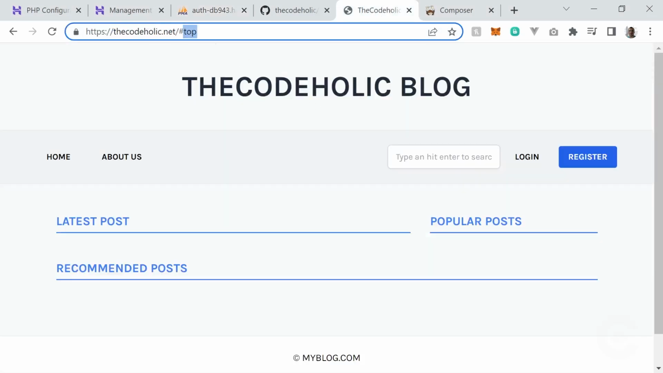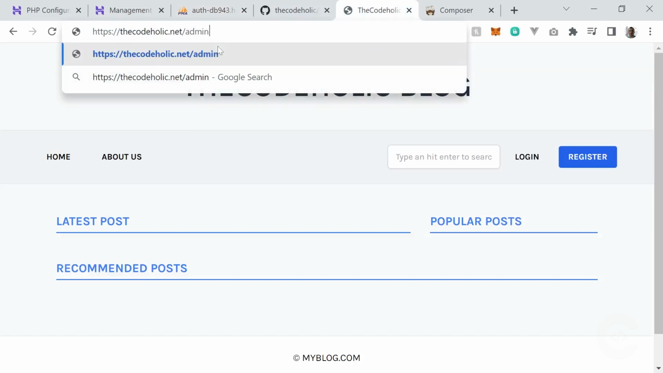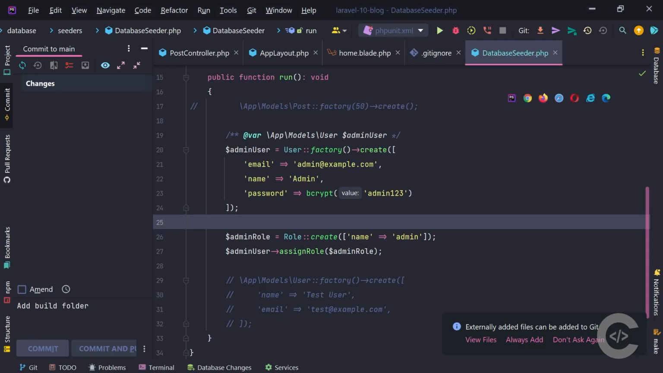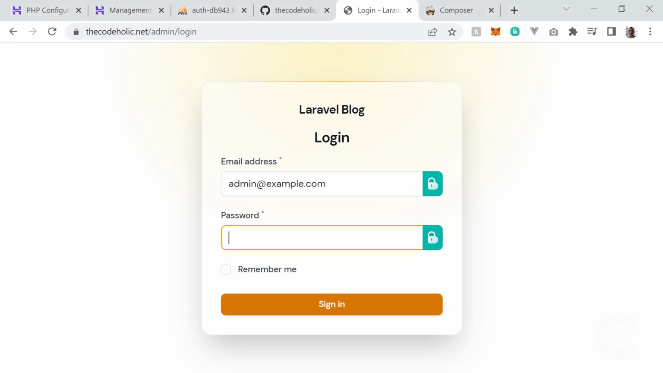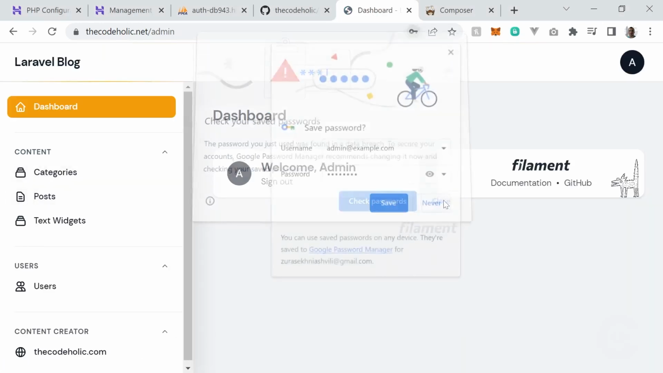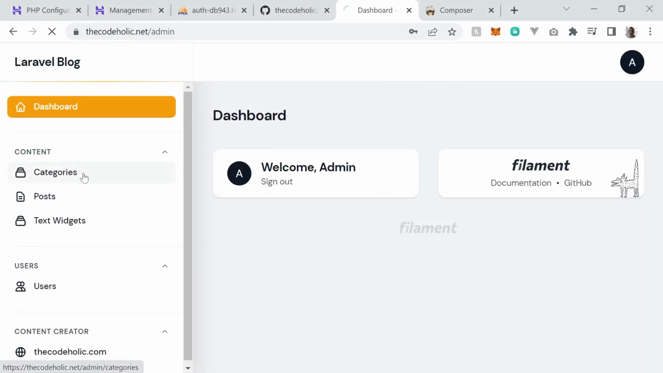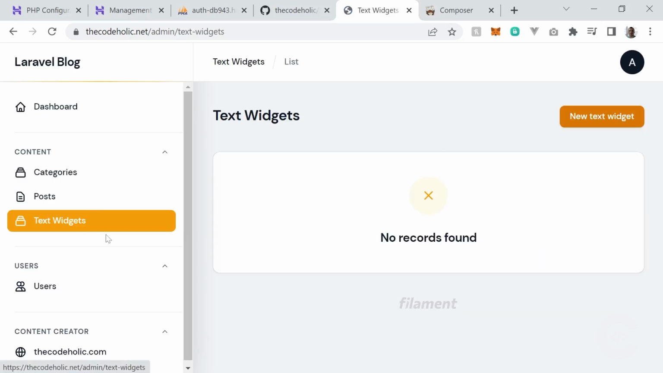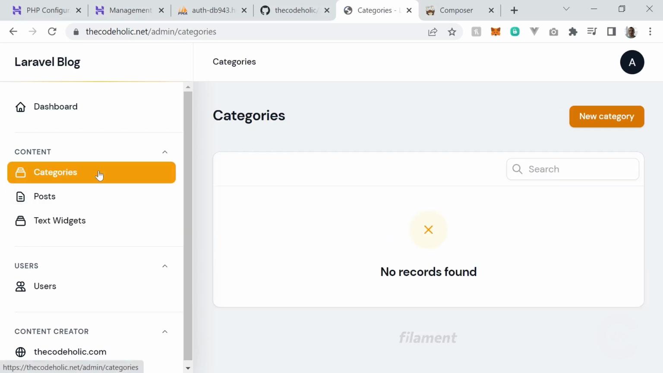Now I can access the admin. Let's check. We probably have some errors in admin as well. What's the password? Admin123 is the password. Remember me, click sign in. Let's check it. Okay, so the dashboard is good. Let's click on categories. That's good. Let's click on posts. That's good. Text widgets. So it looks like everything is working.